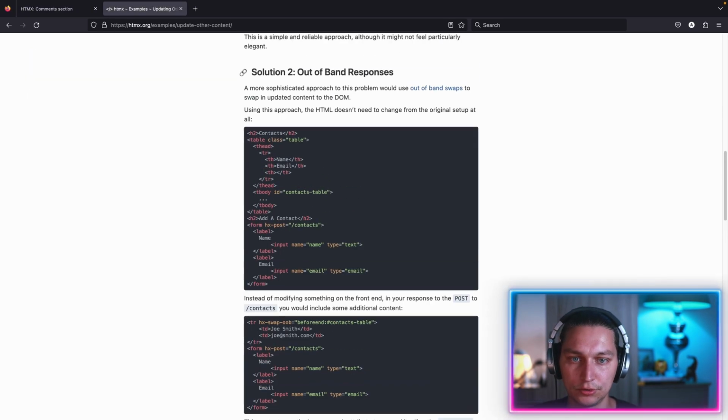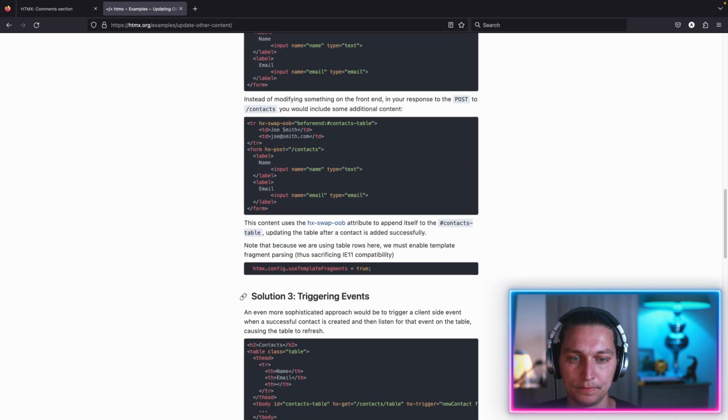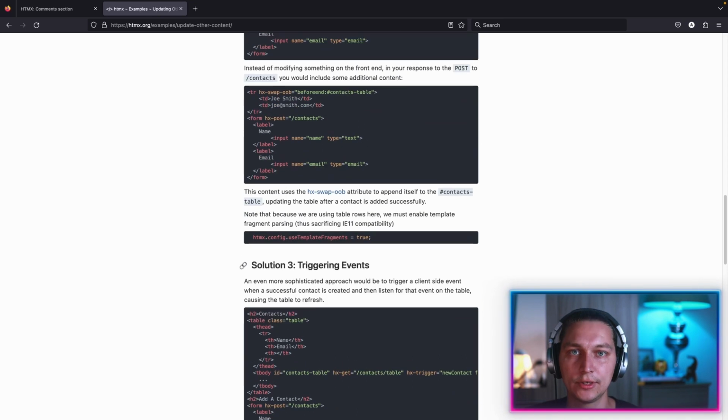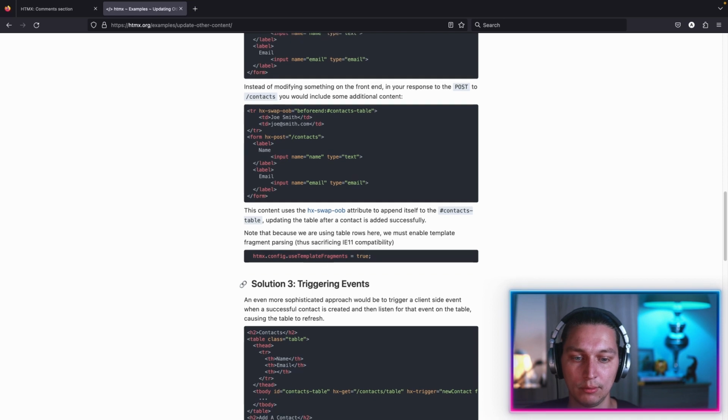So now we know how to do it with these out-of-band responses. The benefit is that we don't have to update our HTML so it works, because we can basically configure this one to insert this element in any place in our HTML DOM tree, no matter how far it is in the tree from our form, which is pretty cool. And you can check these hx-swap properties. So there's beforebegin, afterbegin, and some other options available.